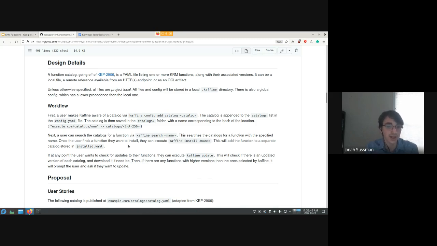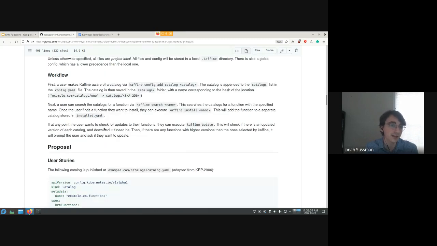Next, you can search a catalog for a specific name of a function, so using Caffeine search. And then finally, once you find a function that you want to install, just install it using Caffeine install, and it will be added to the list of known functions that it installs. And then finally, the real magic sauce, if you want to update your functions, just execute Caffeine update. It'll check all the catalogs for any new versions. And then once it gets those new versions, it checks the versions in the catalog with ones that you've installed.